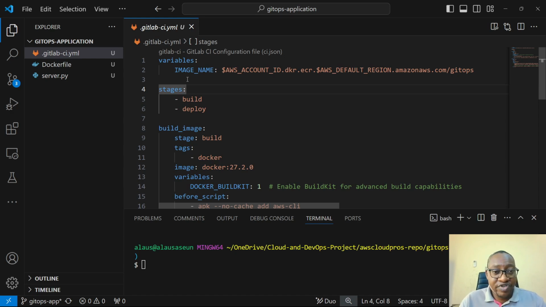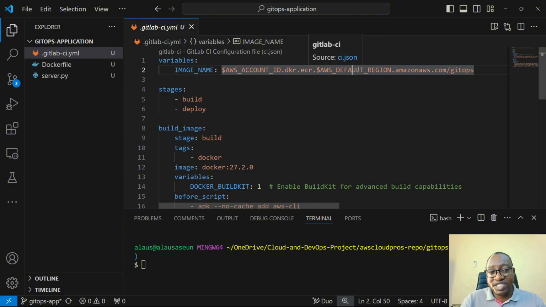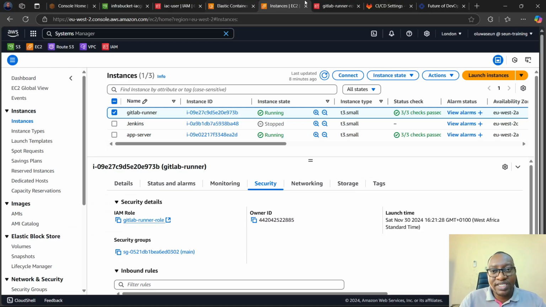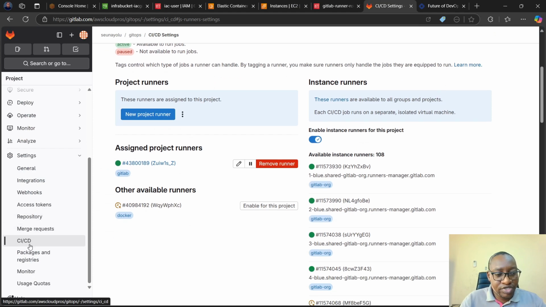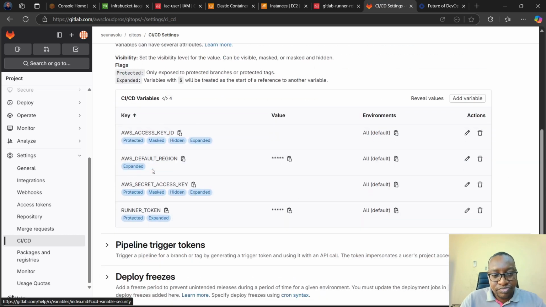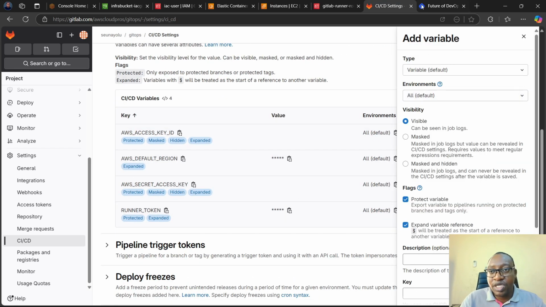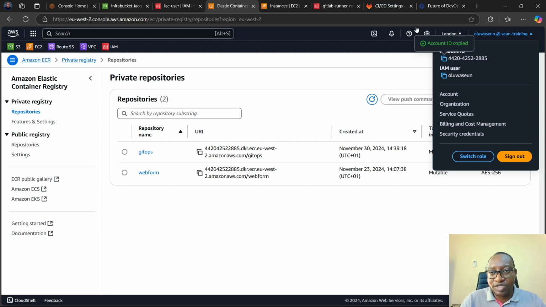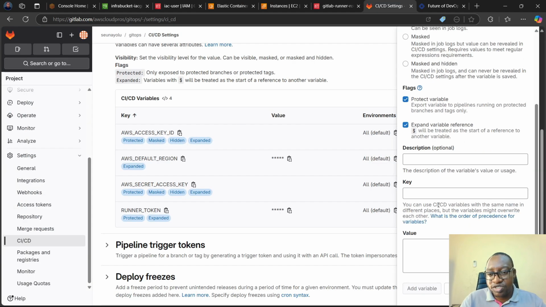Now here I have a variable called image name. This image name basically represents the ECR repository. Then I have the account ID, and then I have the default region. One more thing that we need to quickly add is the account ID. So if I come back here to CICD, I can come to variables, and then here I will say add variable, and I can come to my environment here, and this is my account ID. I can grab that and just put that here.